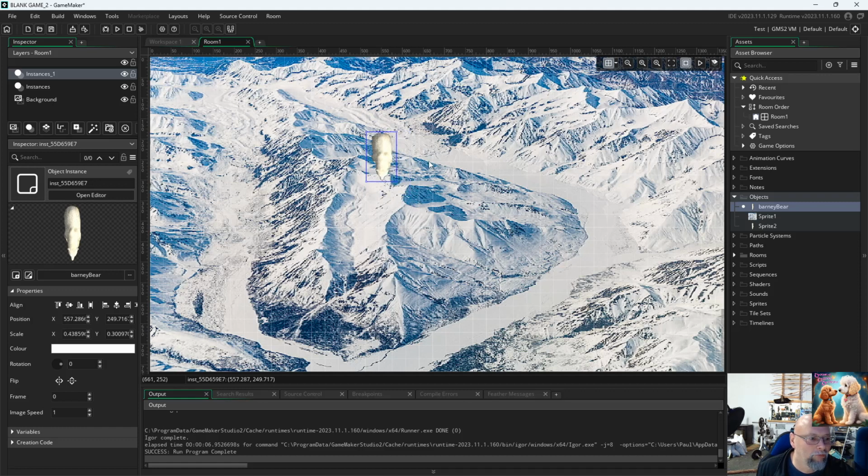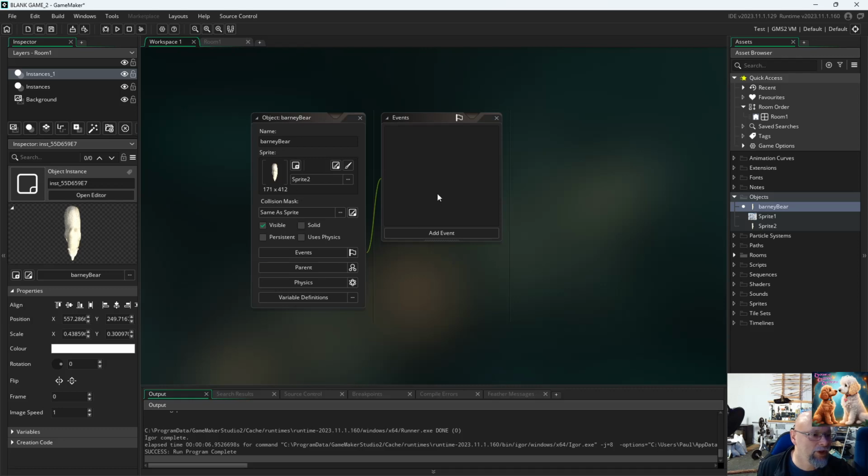Perfect. That'll do. All right. There we go. We got a Barney the bear on the screen. All right. So now what I want to do is go back into my workplace here. And you can see that we've got this events set up here. So this is for the object. The sprite is just representative of this object.